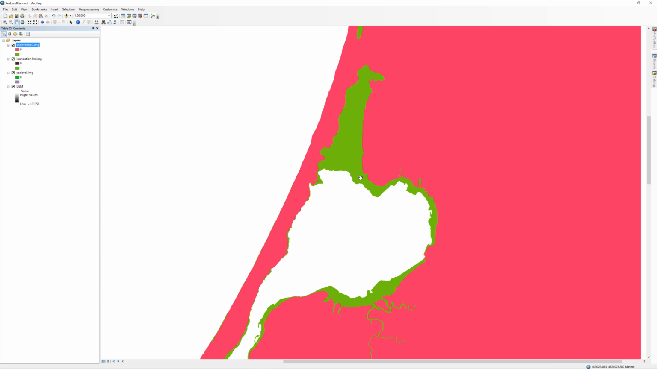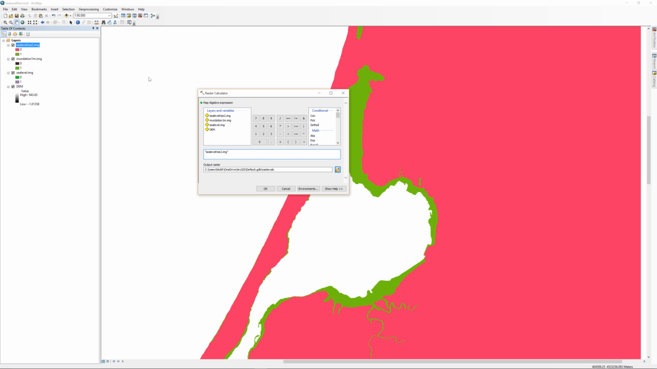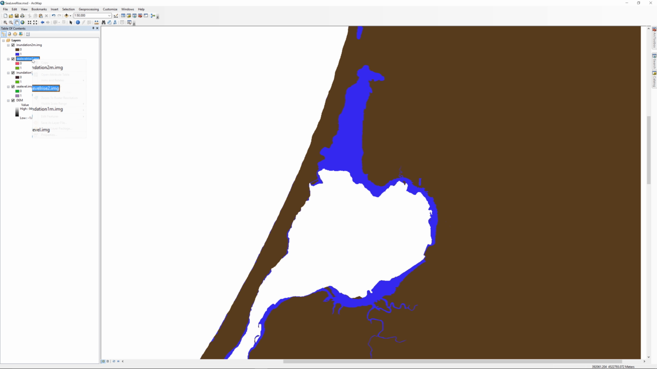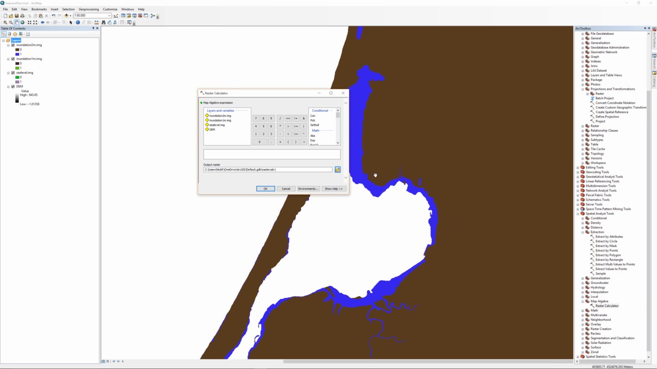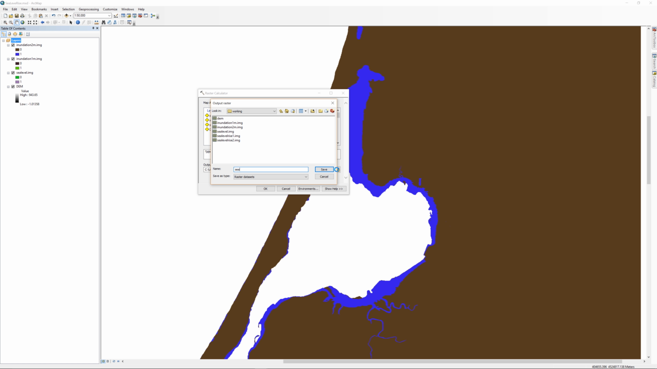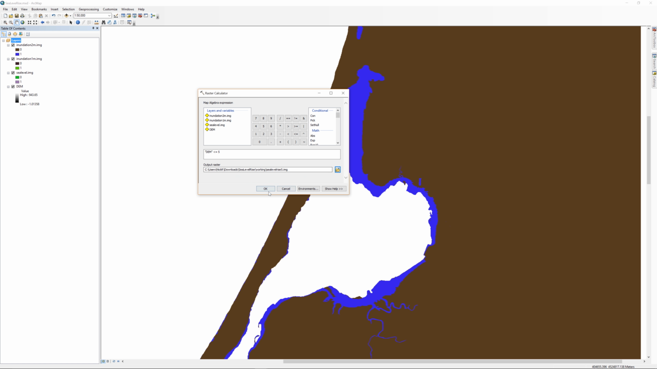I'll zoom out a little so you can see the results around Humboldt Bay. As you can see, around Humboldt Bay there is a big difference between a 1 meter and a 2 meter sea level rise. It looks like areas around the city of Arcata are really impacted.